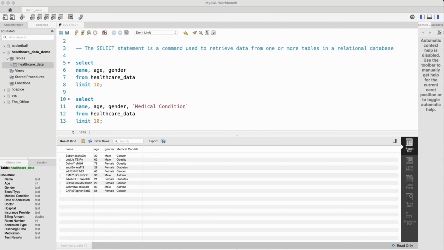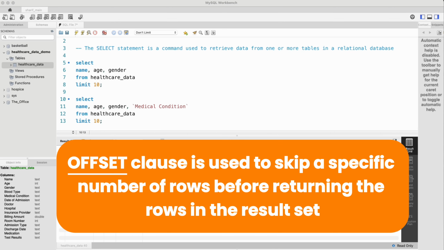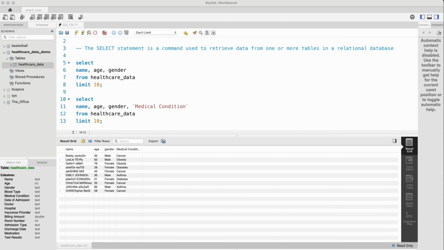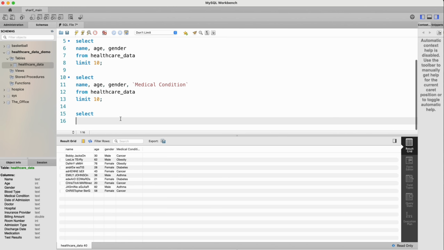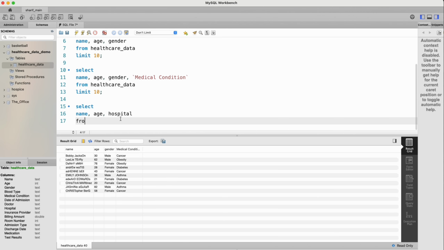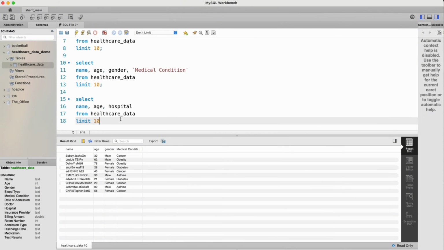In MySQL, limit can take two numbers, offset and row count. What offset means is how many rows to skip first. Let me show you a query where it skips the first 10 rows and then returns the next 10. So we'll go over here: select name, age, hospital from healthcare_data, our table name, limit 10. And now you're going to offset 10, semicolon.